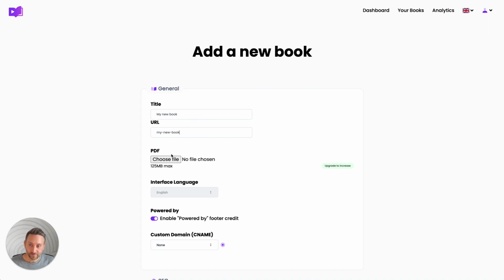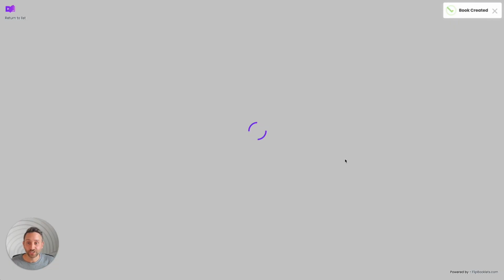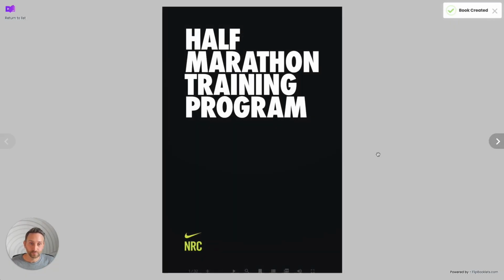To upload your PDF, you can click Choose File and then navigate your computer, or you can just drag and drop a PDF onto that button. You can see it'll update the name here. Now those are the only two steps that you need to actually create these books. So if I go down and click Create, it'll upload and then generate your flipbook.